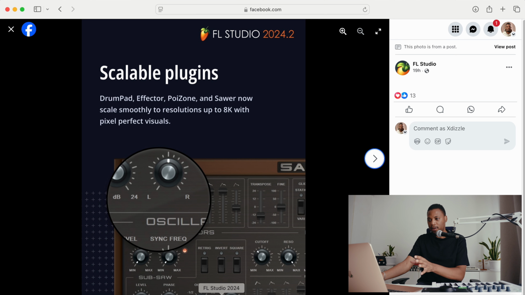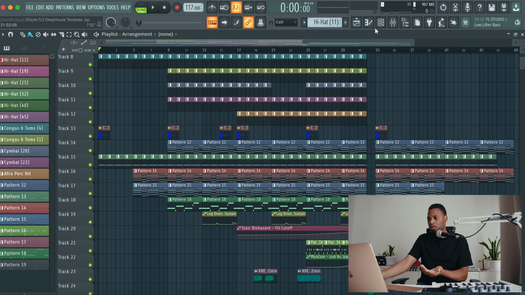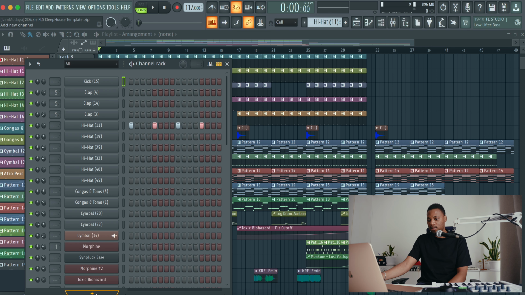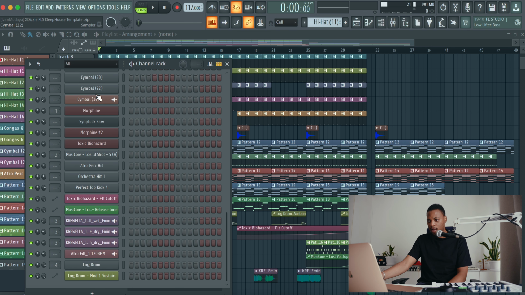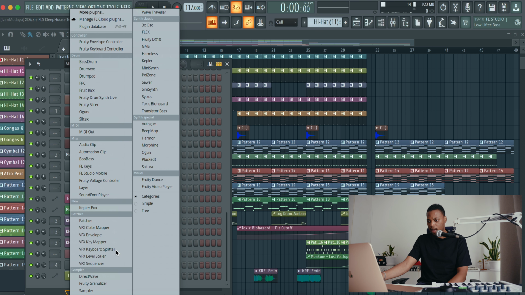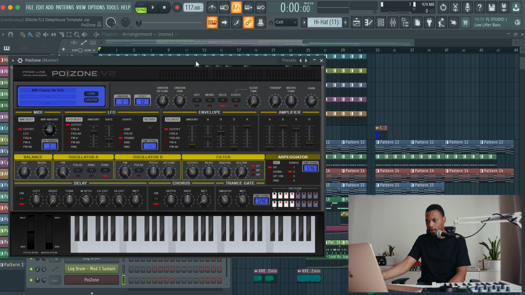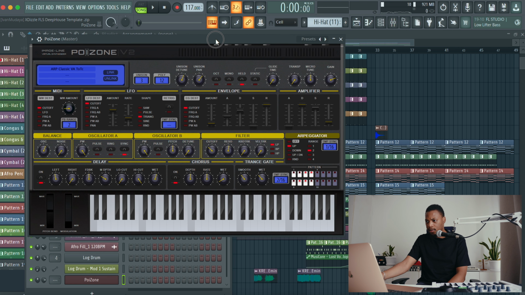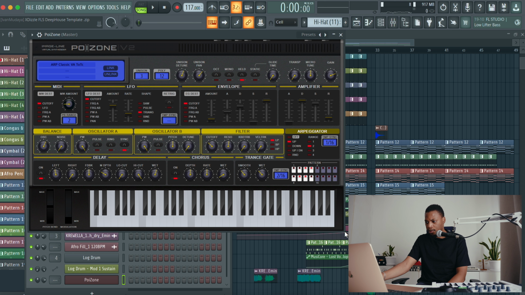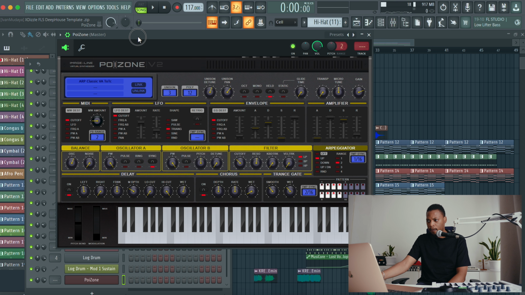So they said Effector, Poison, and Soar. I will try out Poison and Soar, because Poison is a cool plugin, but it just didn't look as good. Do I have Poison here? I don't have that, so I'll just load it up. I'll find it around here. Okay, Poison right there. If they say you can scale them, can I just drag and drop from the corners? No, I cannot do that. Is there something in the menu? I cannot see anything in the menu.